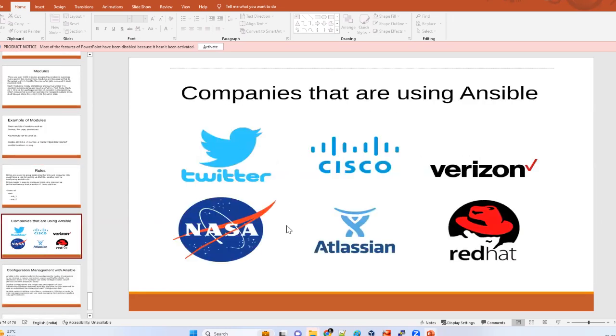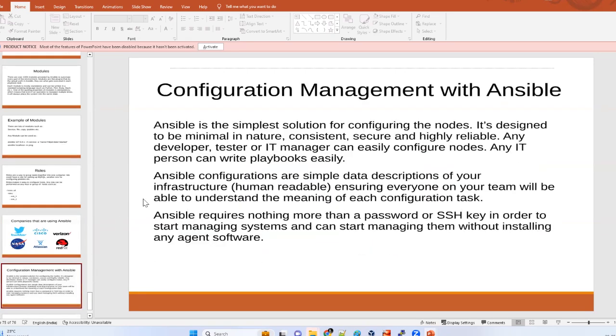Companies using Ansible include Twitter, Cisco, Verizon, Red Hat, Atlassian, NASA. Everyone is using Ansible. So, configuration management with Ansible. Ansible is the simplest solution for configuring nodes. Nodes are nothing but instances, servers, or VMs. It is designed to be minimal in nature, secure, and highly reliable. Any developer, tester, or IT manager can easily configure the nodes. Any IT person can write playbooks easily.